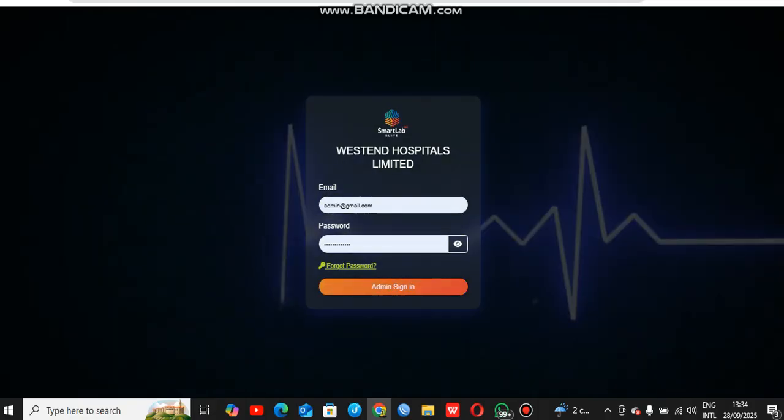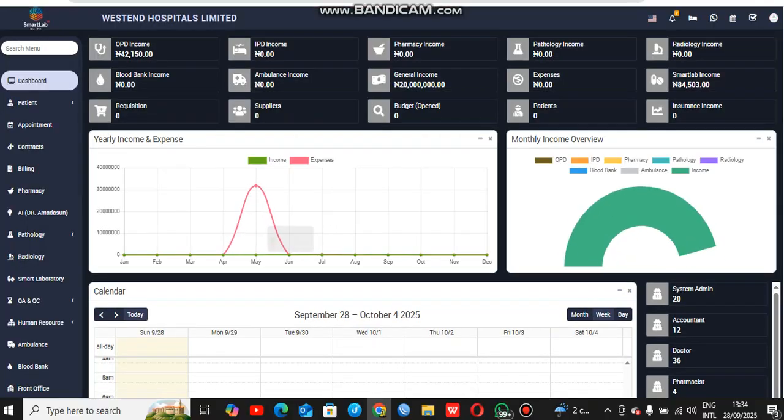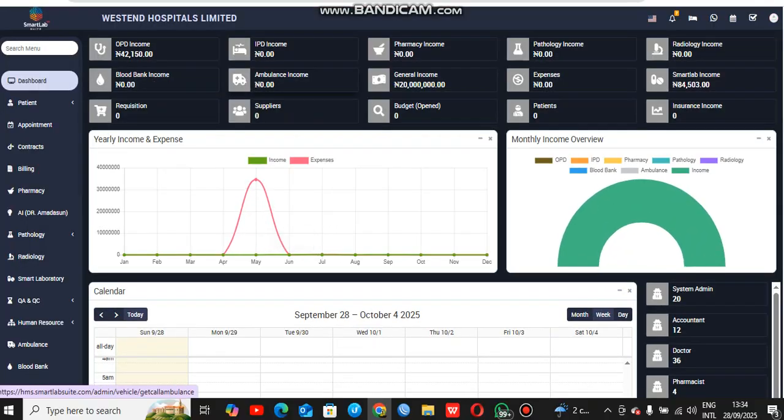So quickly I'm going to be logging into the HMS platform. The HMS stands for Hospital Management System, and then the suite tells you it is an all-in-one system that contains all the tools you need to run your hospital operations, something like human resources management, operations, chart of account, attendance, appointment, and so many others, which we are going to be seeing in this brief introduction.